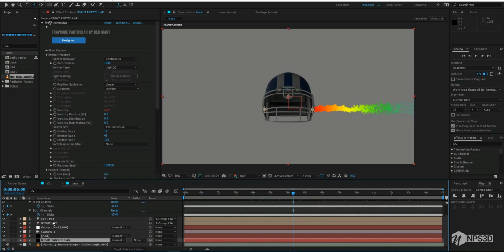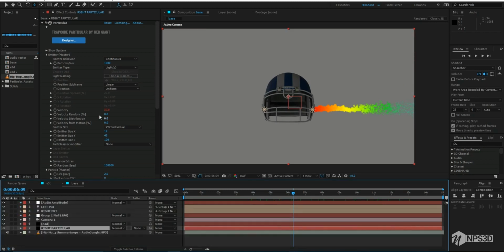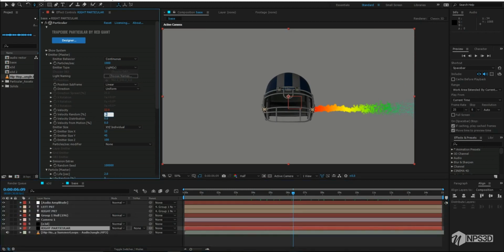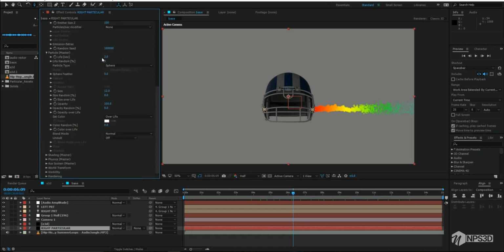And we can do a little bit more changes first. So go to the particular master and particular size, just put down 6.